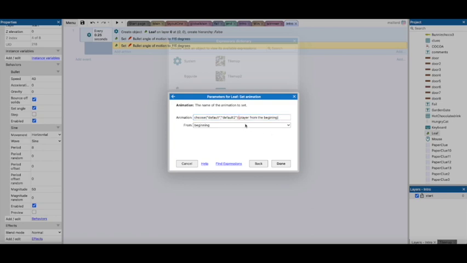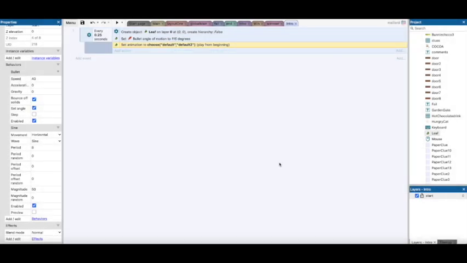Everything should be okay there. Sorry, I'm halfway between Java and everything else. I just need to put that in. So choose default 1 or default 2, play from the beginning, done.